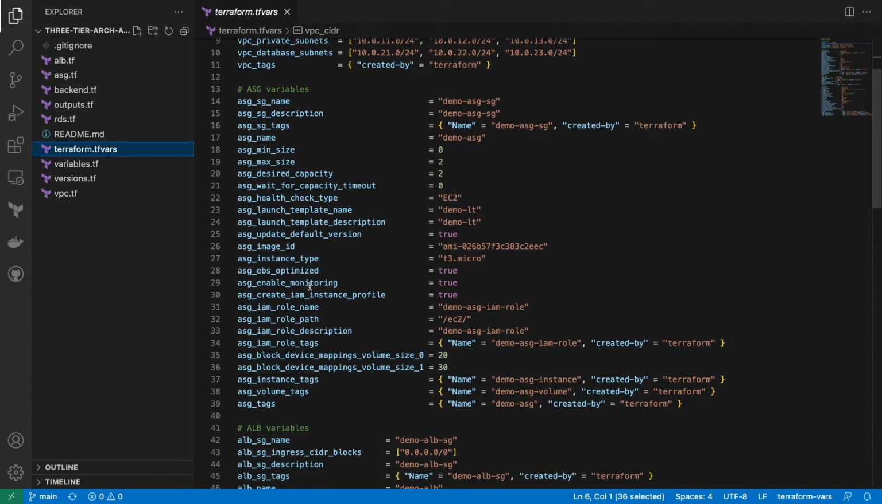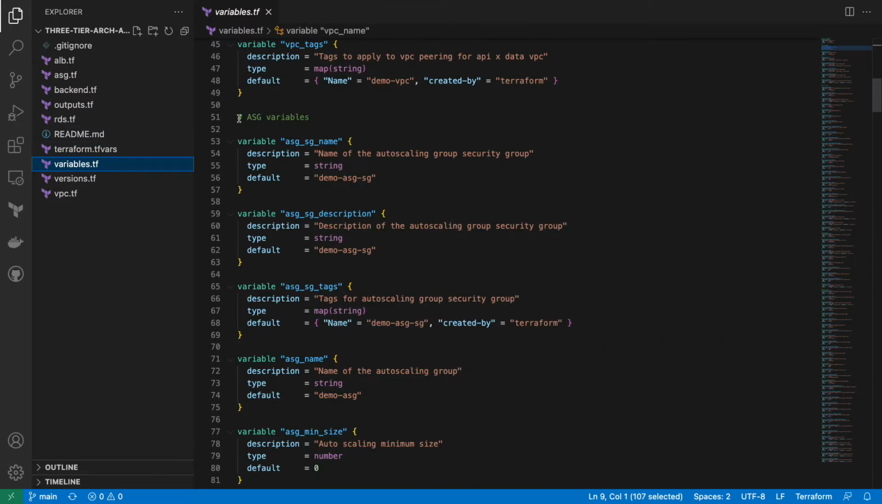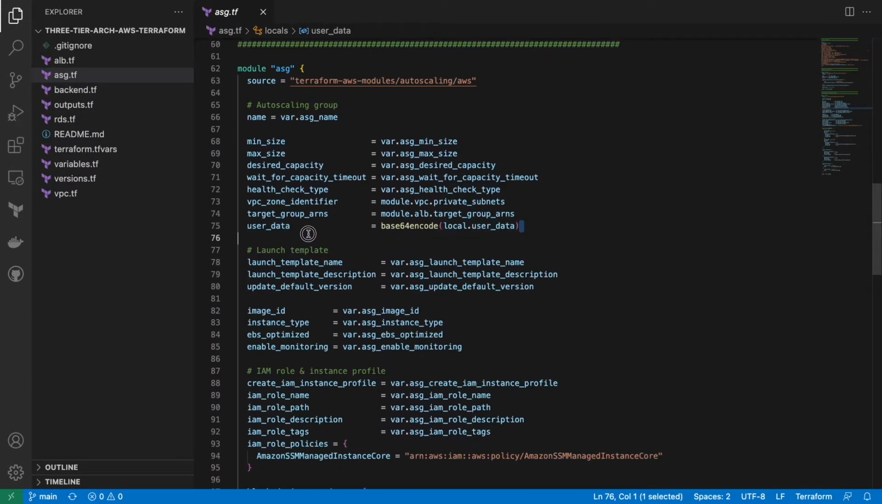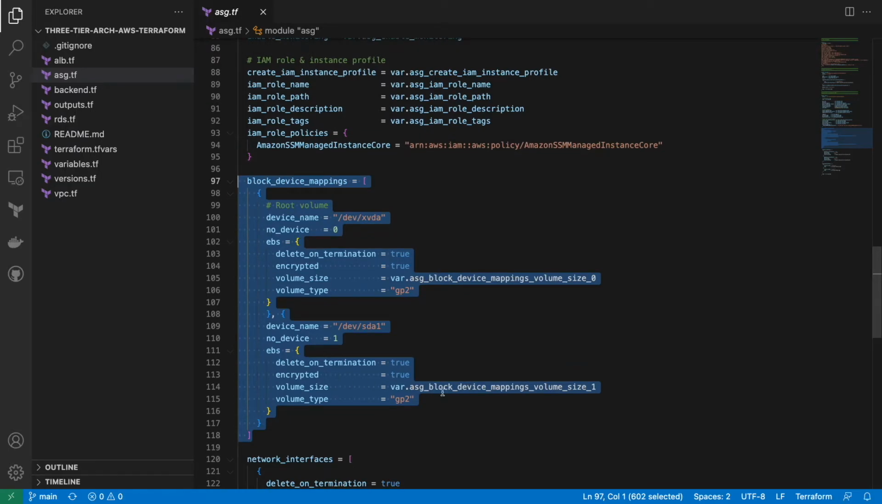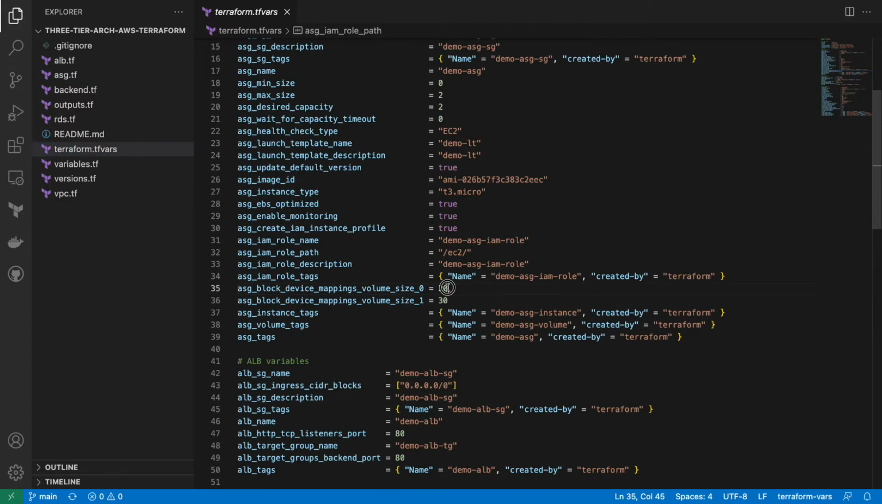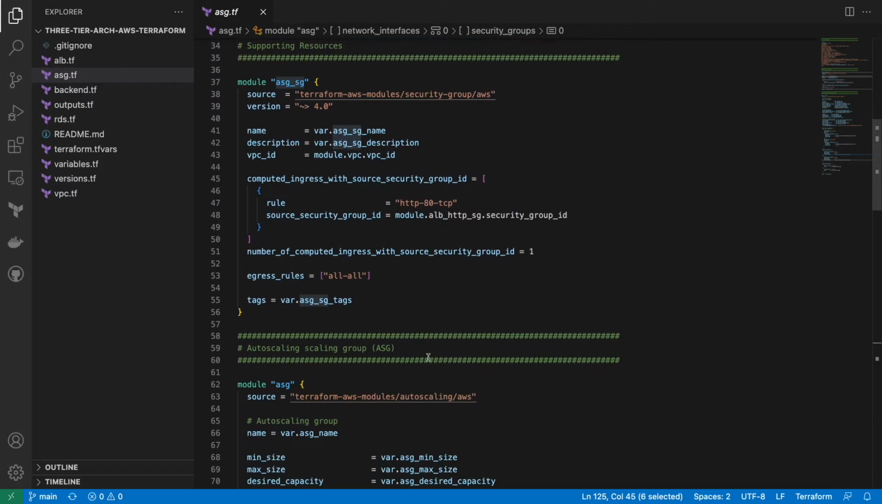All the variables that you see here are declared in the variables.tf file and defined in the terraform.tfvars file. The user data that we see in the locals is used here in line number 75. We have used the native base64encode function and passed the same. Apart from that, we have mapped two block devices as seen here. The volume sizes are taken from the terraform.tfvars file. And the network interfaces are defined here with the security group attached, created in the earlier step.